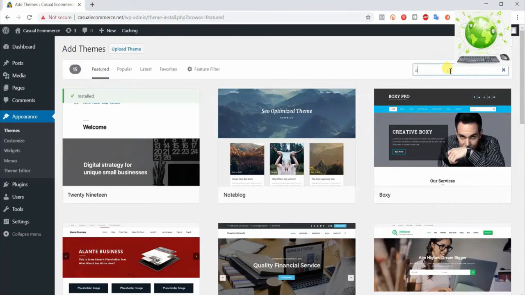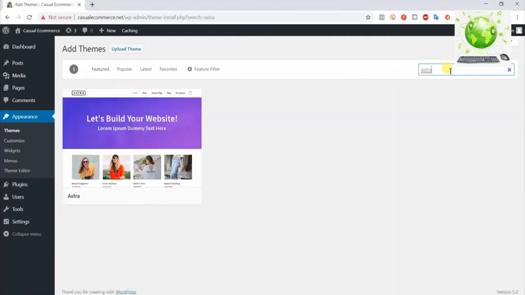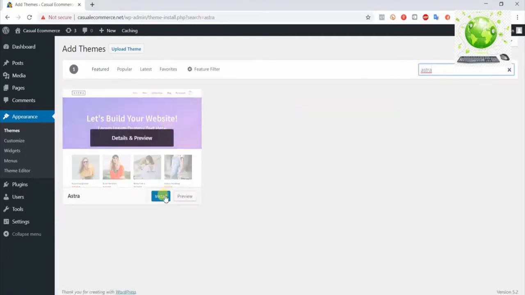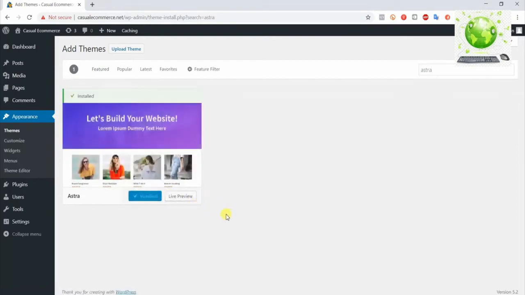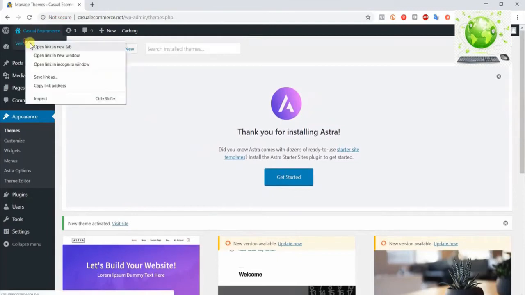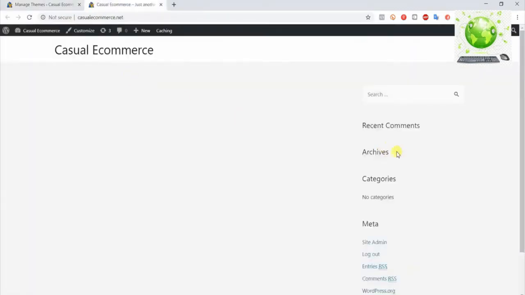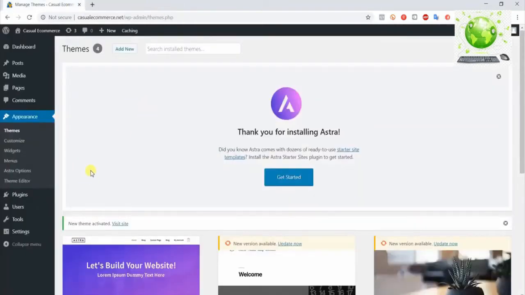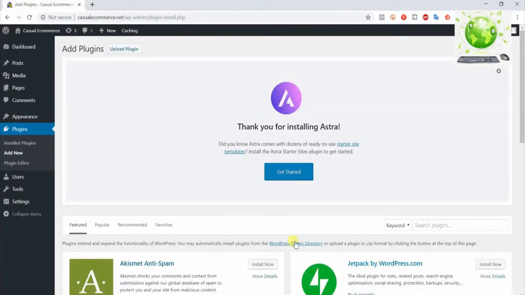So we're going to search for a theme called Astra, and then we're just going to click install, and then we're going to click activate. Now we've installed this, and if we look at our site real quick, you'll see that not much has changed. It still looks pretty terrible. But what we're going to do now is come down to plugins and then click add new. And this is where we're going to import essentially a pre-built site like I was just saying.